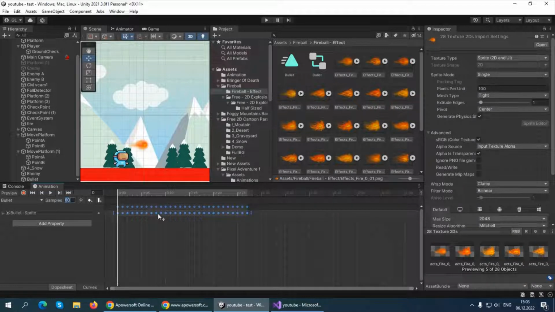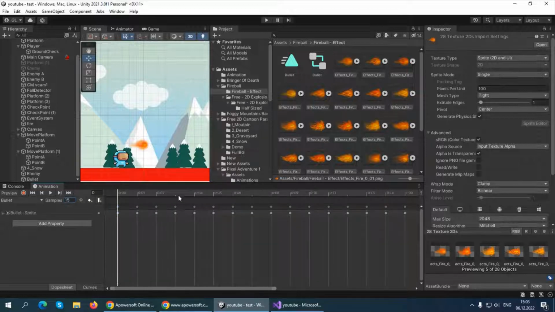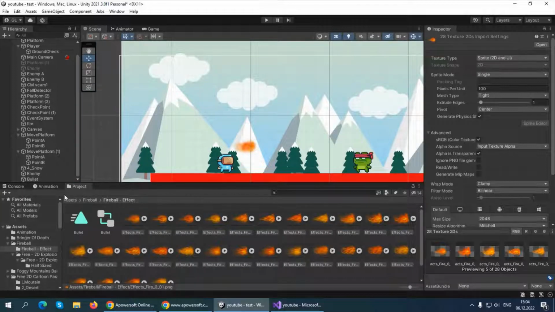Let's change sample size to something like 15. Click enter. It will make our animation slower, and if you press play here, play the animation clip, you will see how it looks. You can make it faster or slower, changing these sample rates. I will leave it as it is because it looks fine. And we can drag the project panel back to here.